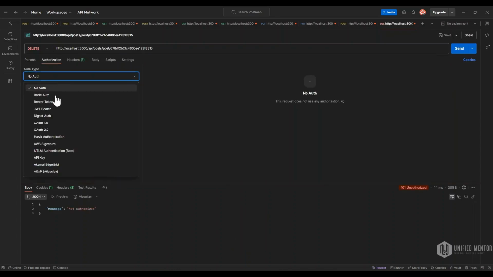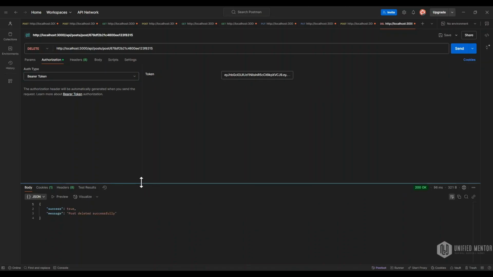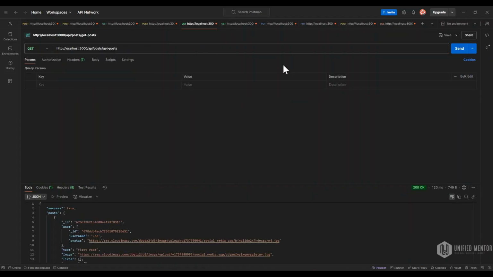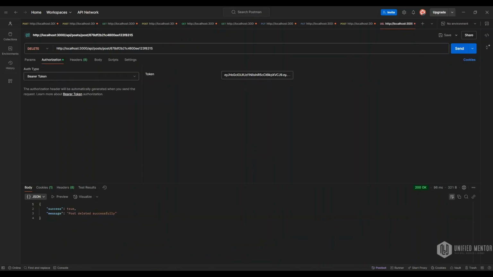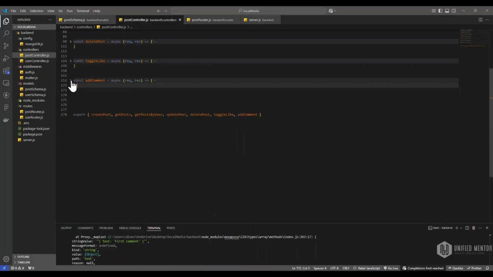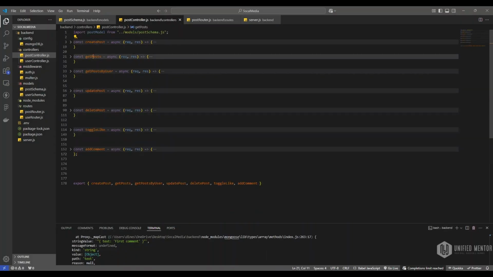Not authorized. Let's authorize and click on send. As you see, post deleted successfully. Okay, and let's not forget, again get all posts. Click on send. As you see, we don't have any post. The post list is empty. We deleted the post as well. By this I can say the comment we added is also working fine, create is working fine, get post is working fine, everything. Our post controller APIs are working fine.